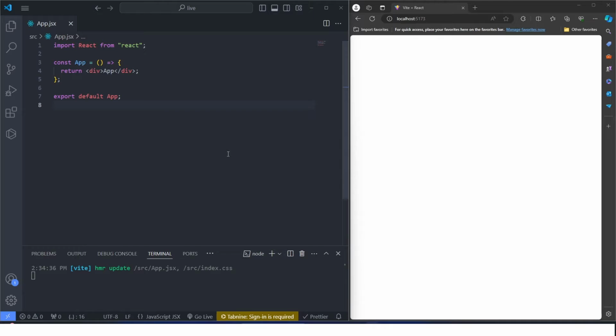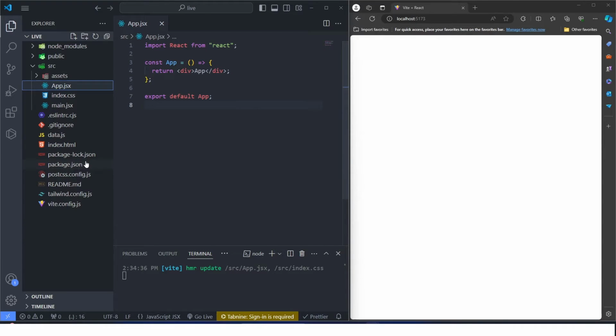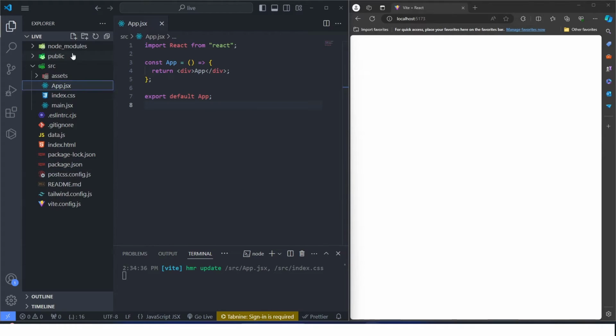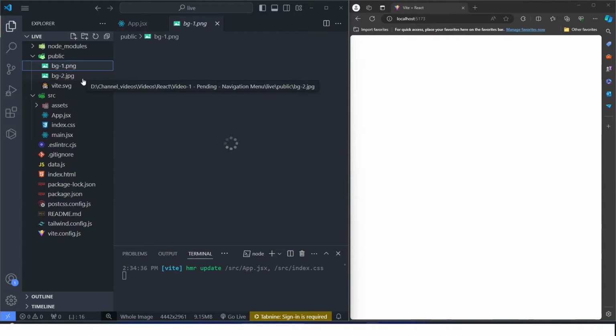I created a small React project using Vite and Tailwind CSS. Also I installed Framer Motion, and I added two images that we will be using.